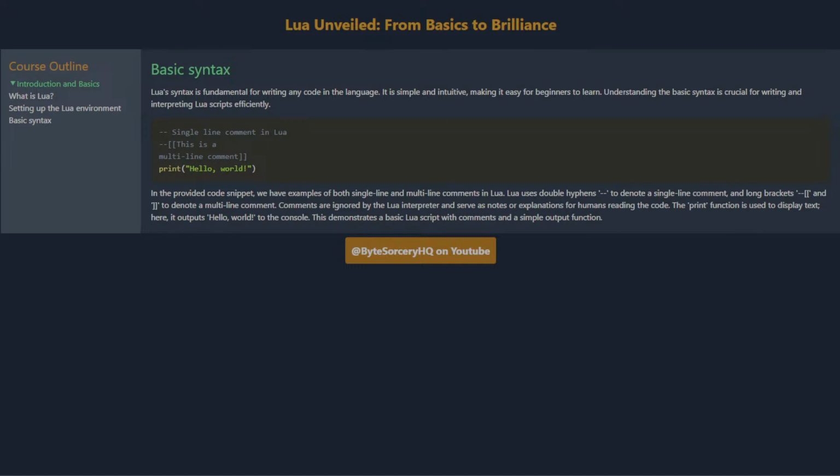Basic syntax. Lua's syntax is fundamental for writing any code in the language. It is simple and intuitive, making it easy for beginners to learn. Understanding the basic syntax is crucial for writing and interpreting Lua scripts efficiently.